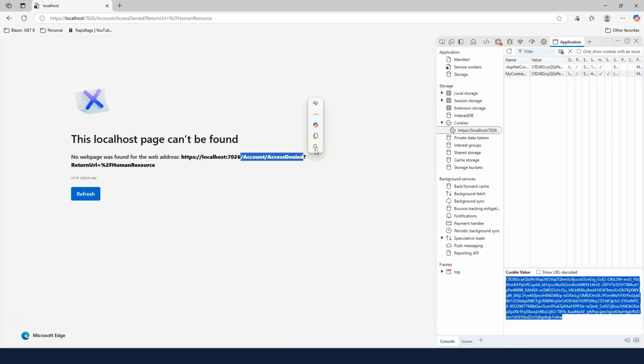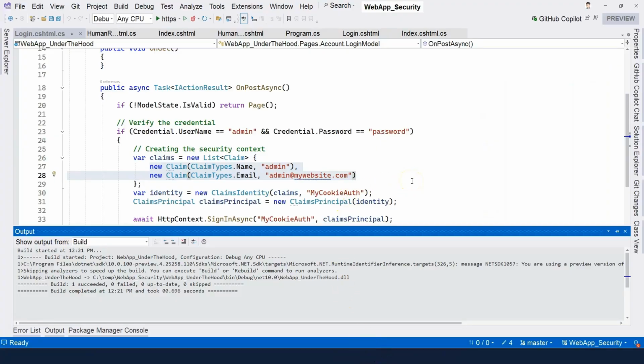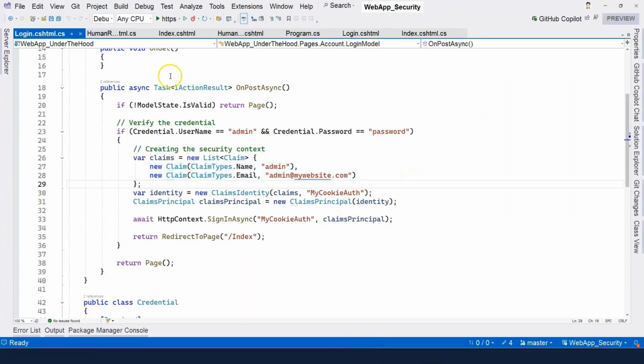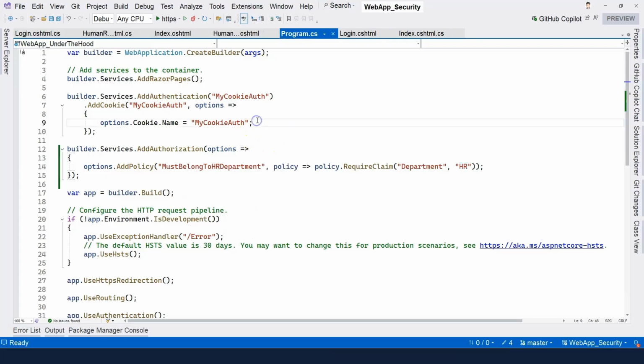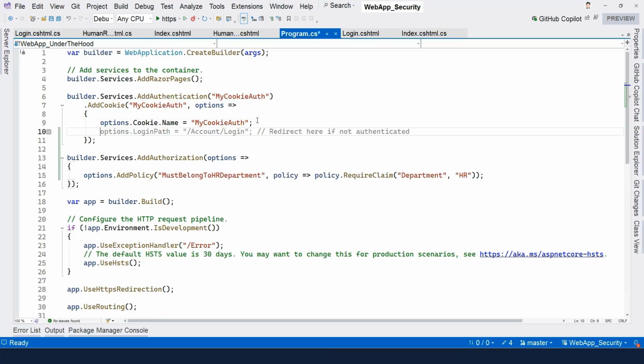Now, if you do want to change the default location, you can still do that inside the program file. Let's go over here, and then let's go to here, and we can say options.AccessDeniedPath. You can see this is the default one, right? And if you want to change it to something else, you can just modify it here. In our case, we want to use the default one.